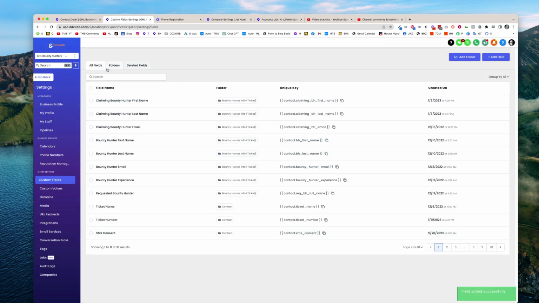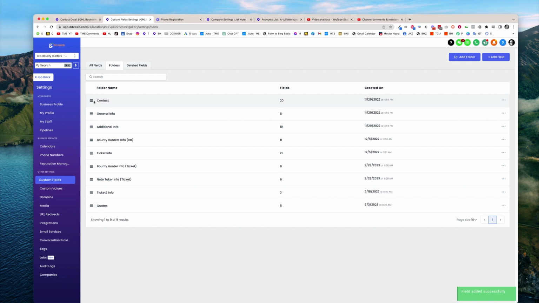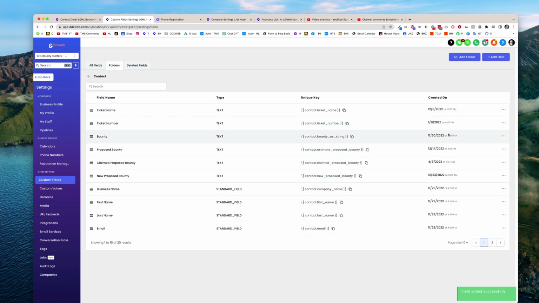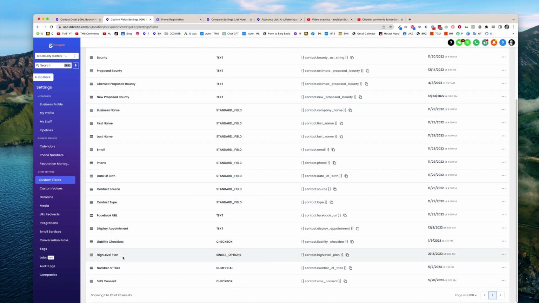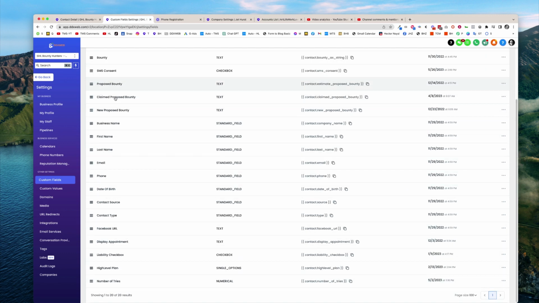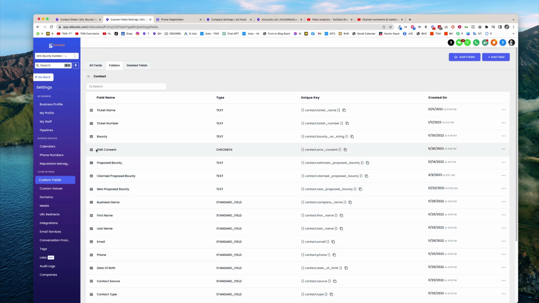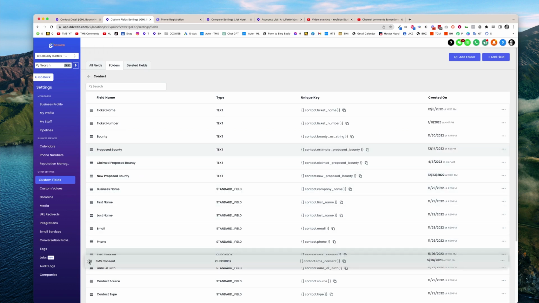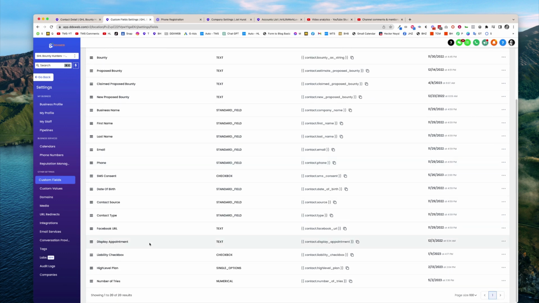And then as a side note, if I go to folders, I go to contact, and set the page size to 100, probably at the bottom there's SMS consent. I think it makes sense to put that right under their phone number, which in this case is right here. So now phone and SMS consent will be right next to each other.